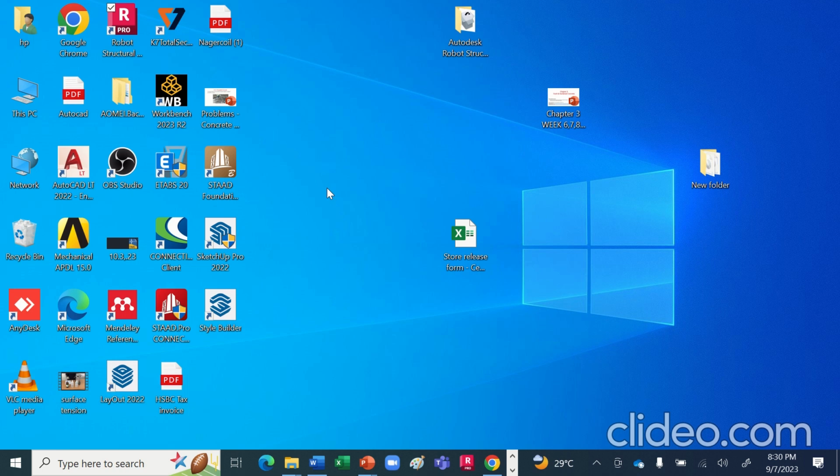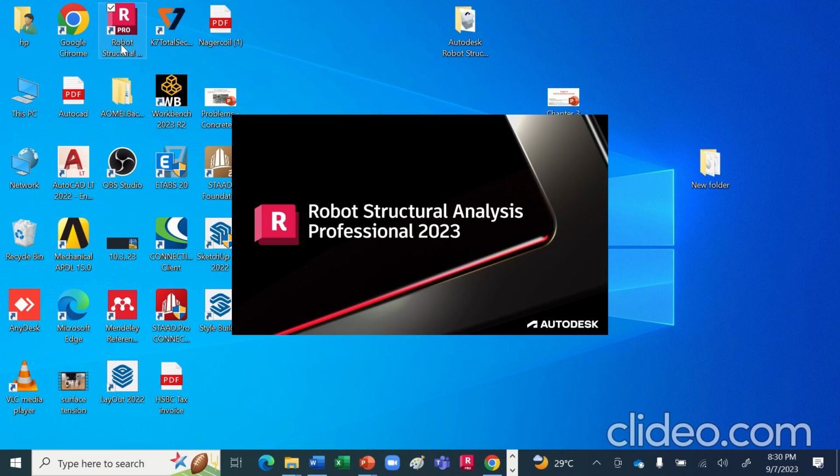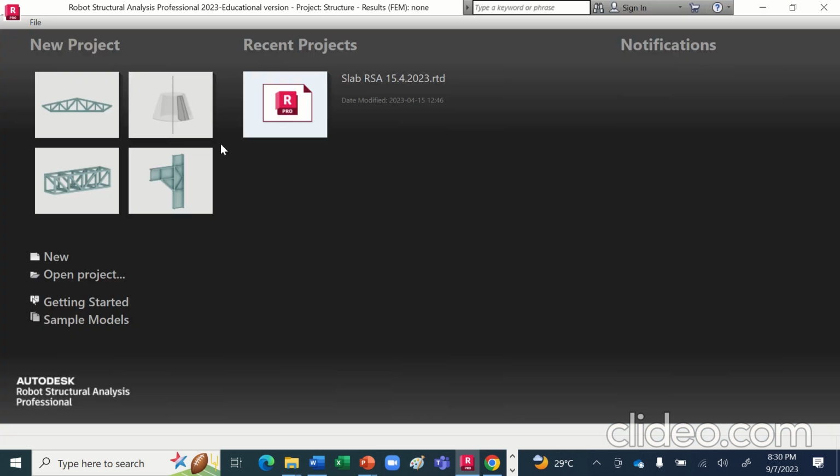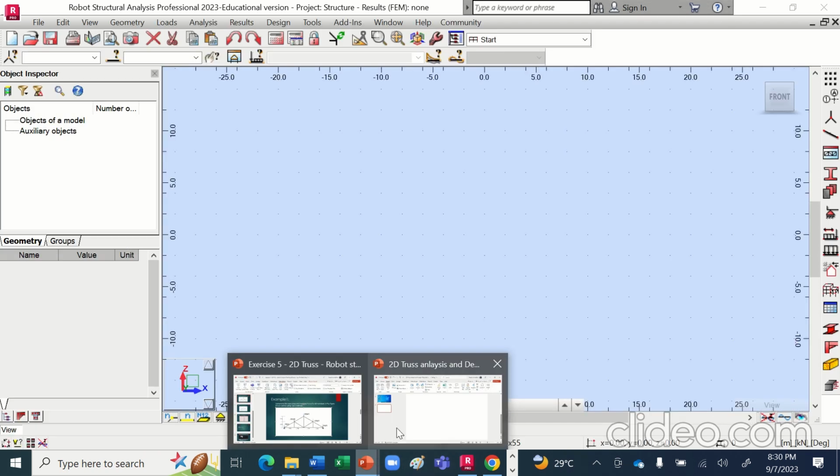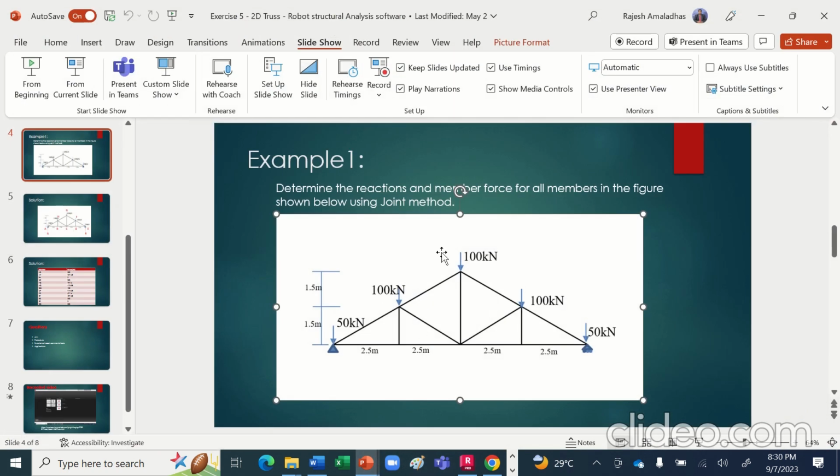Now today we are going to see the exercises for 2D trusses, how to analyze and design using this Robot Structural Analysis software. Let's get started, okay? As I'm opening the software, you go to the new project, then 2D truss. We are going to do the same truss only, going to do the analysis, okay?